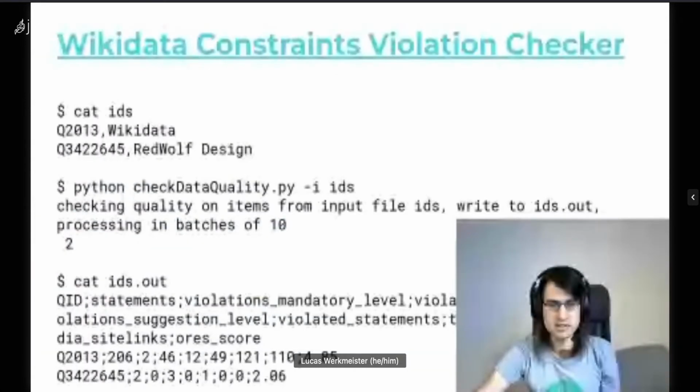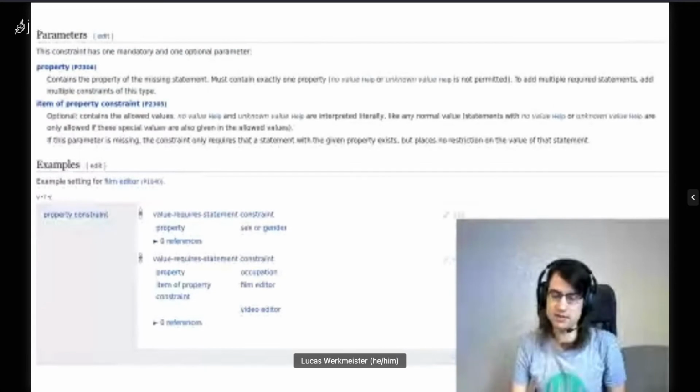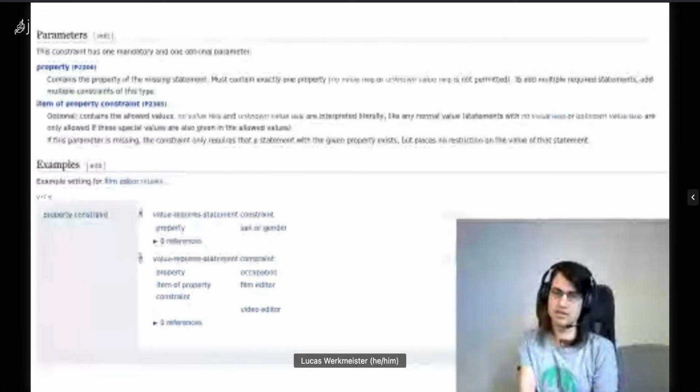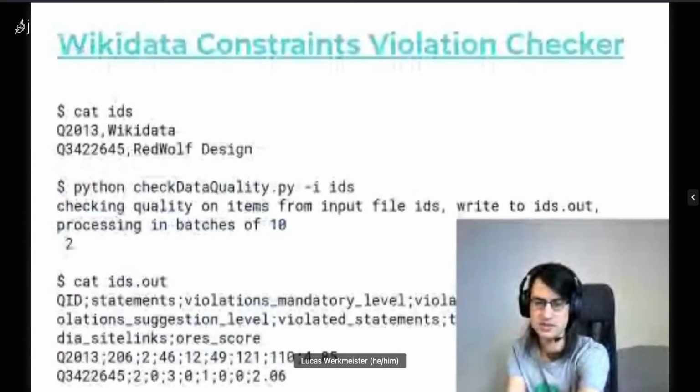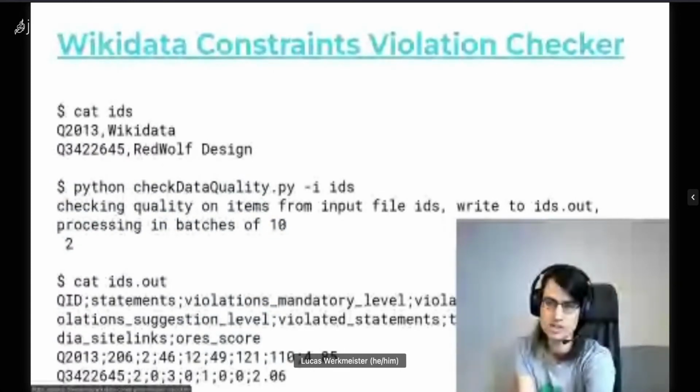But is that my next slide? Yeah, okay. But how do you find constraint violations in the first place? It used to be possible to query them in the query service, but that is currently not working anymore. I think we're hoping to re-enable it, but what you can do at the moment is use this violation checker script, which is a Python script.